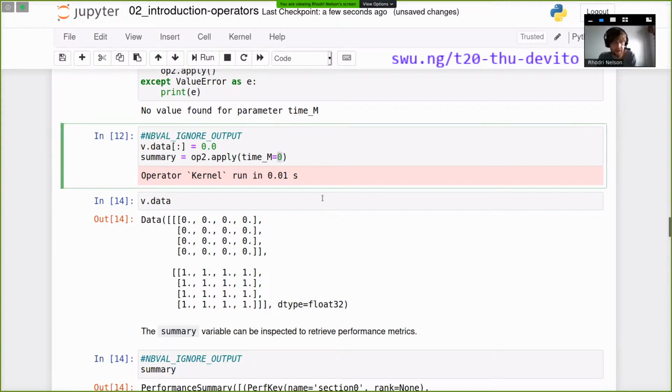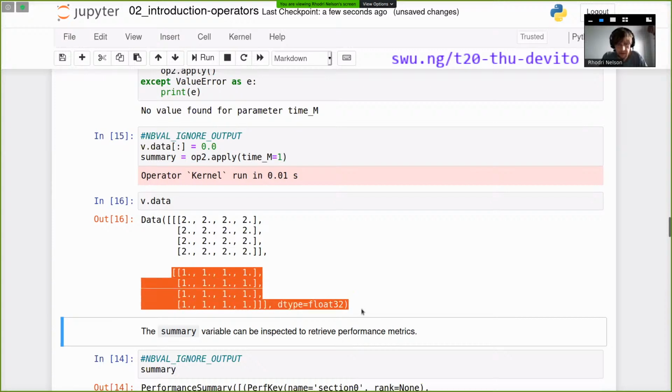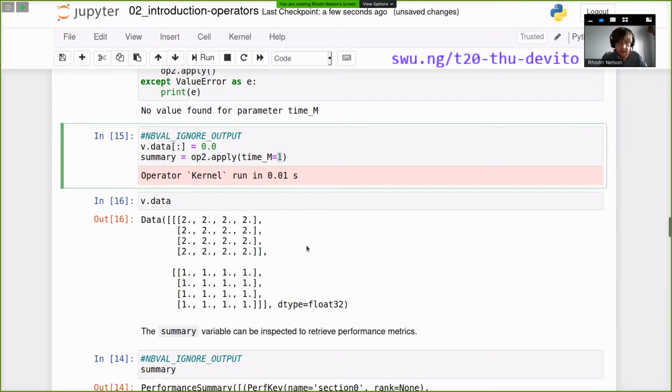Now, if we set t_M equal to 1, so that we're executing for 2 time steps, and we rerun this, you can see now that we have our first time step here, but our first slot in the time dimension has then been overwritten with data from the next time step, and so on. And that process will repeat.